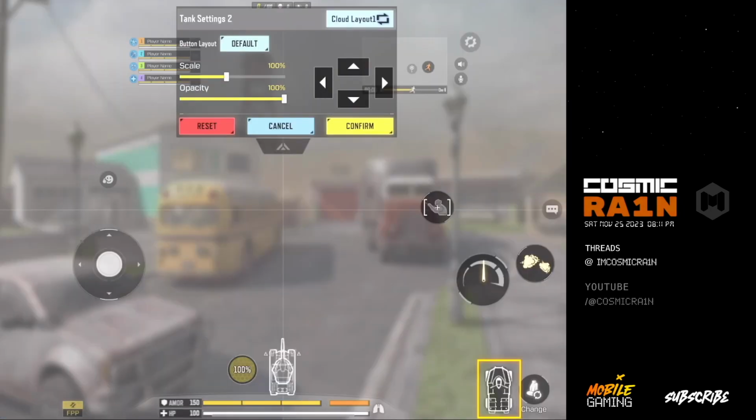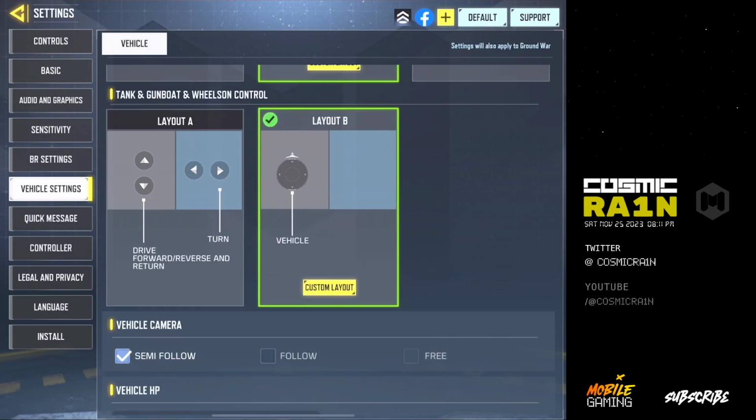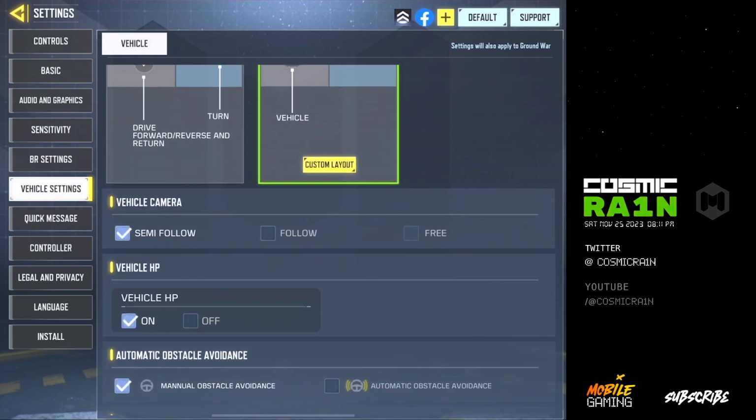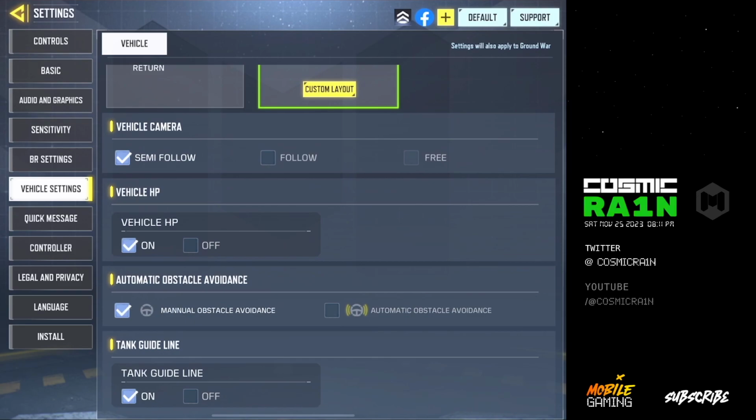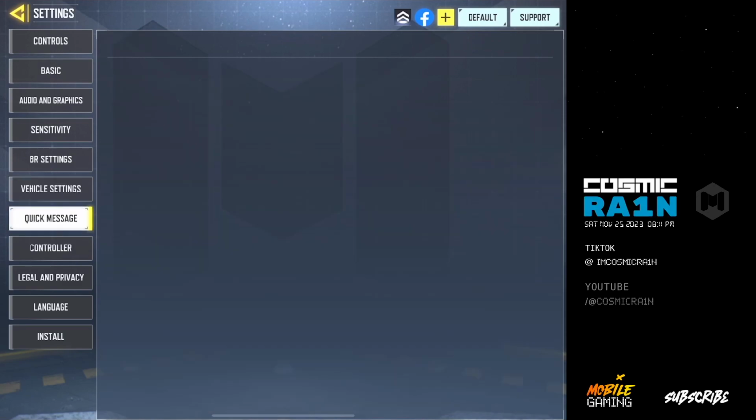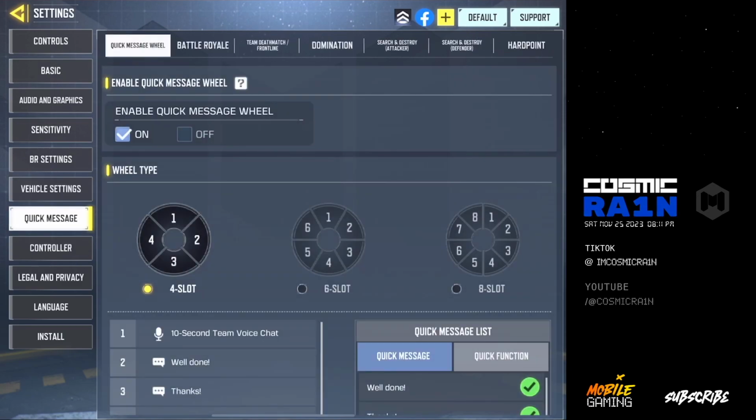The tank, pretty straightforward. My vehicle camera, I use semi-follow. Vehicle HP is on. Of course, you need to see if it's about to blow up. I do have automatic obstacle avoidance on, and then tank guideline as well. Quick messages, I haven't done anything with these. I don't really use them ever.